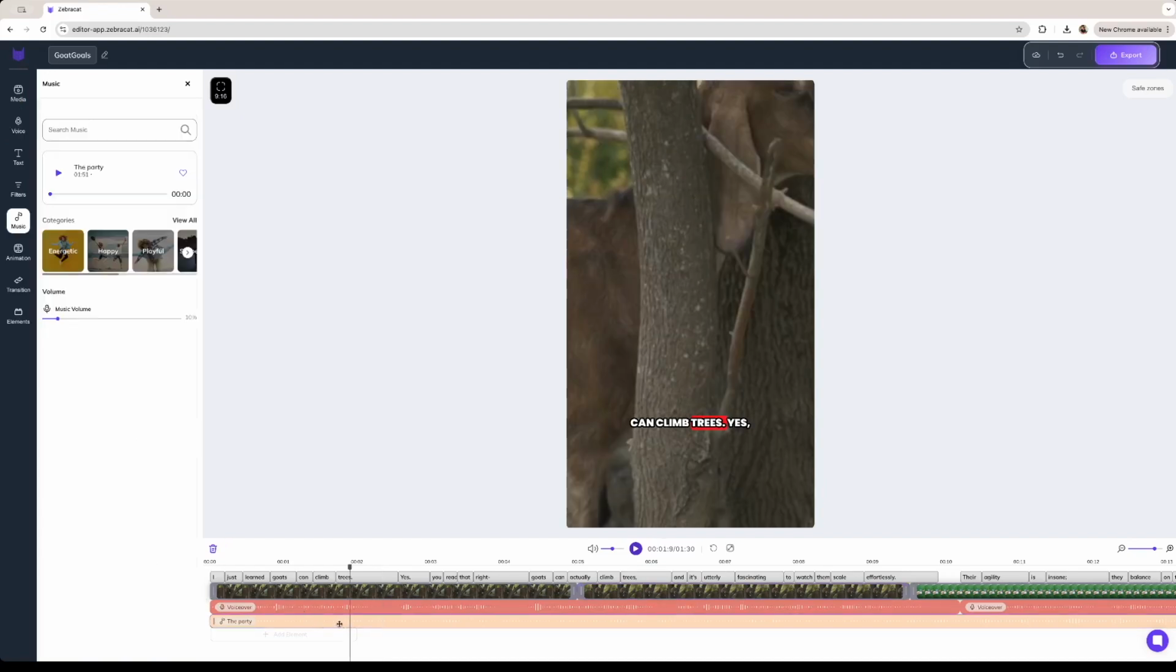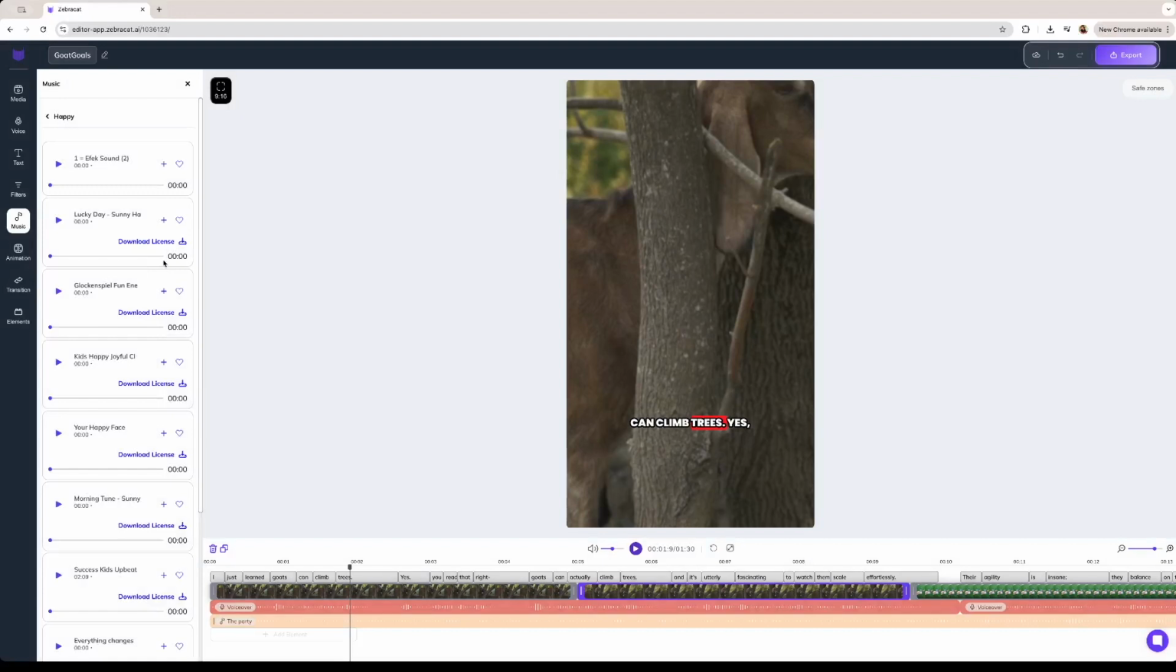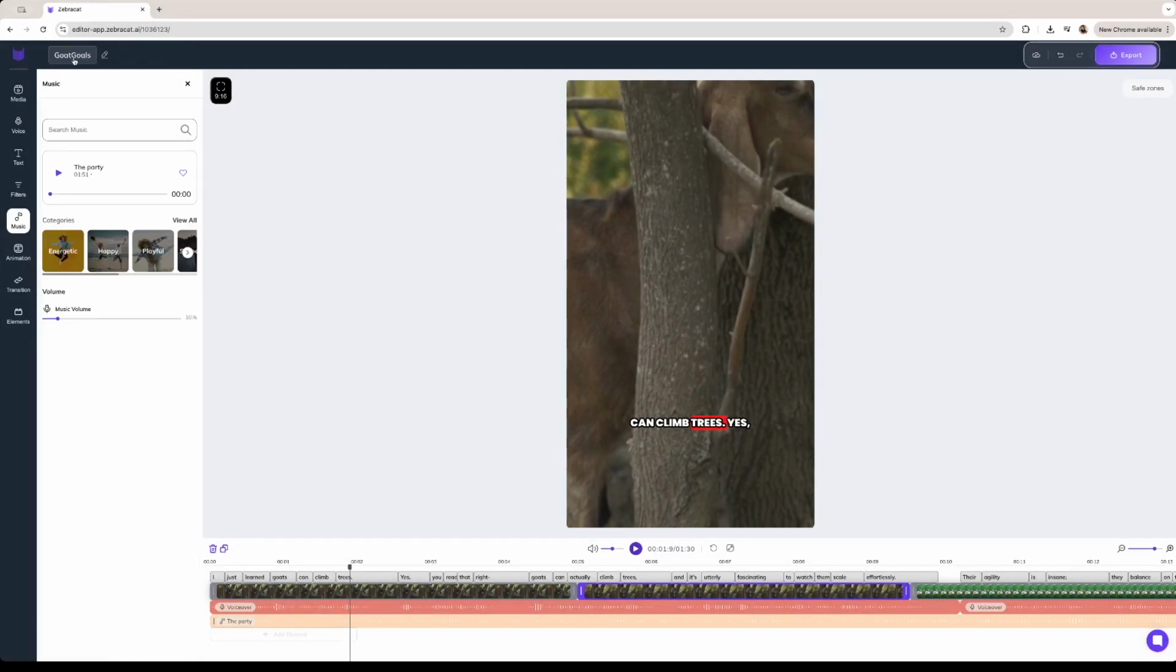And right here we have the music on the bottom part. This is the one that is picked. If you want to change the music, you can just pick from these different categories and you would go into the library for you to pick different music. Right here on the top, we have the name that the software gave to the project. It is called Goat Goals as of now. I'm gonna leave it as such, but if you want to edit it, you can just click on this little pencil and then change the name of the project.